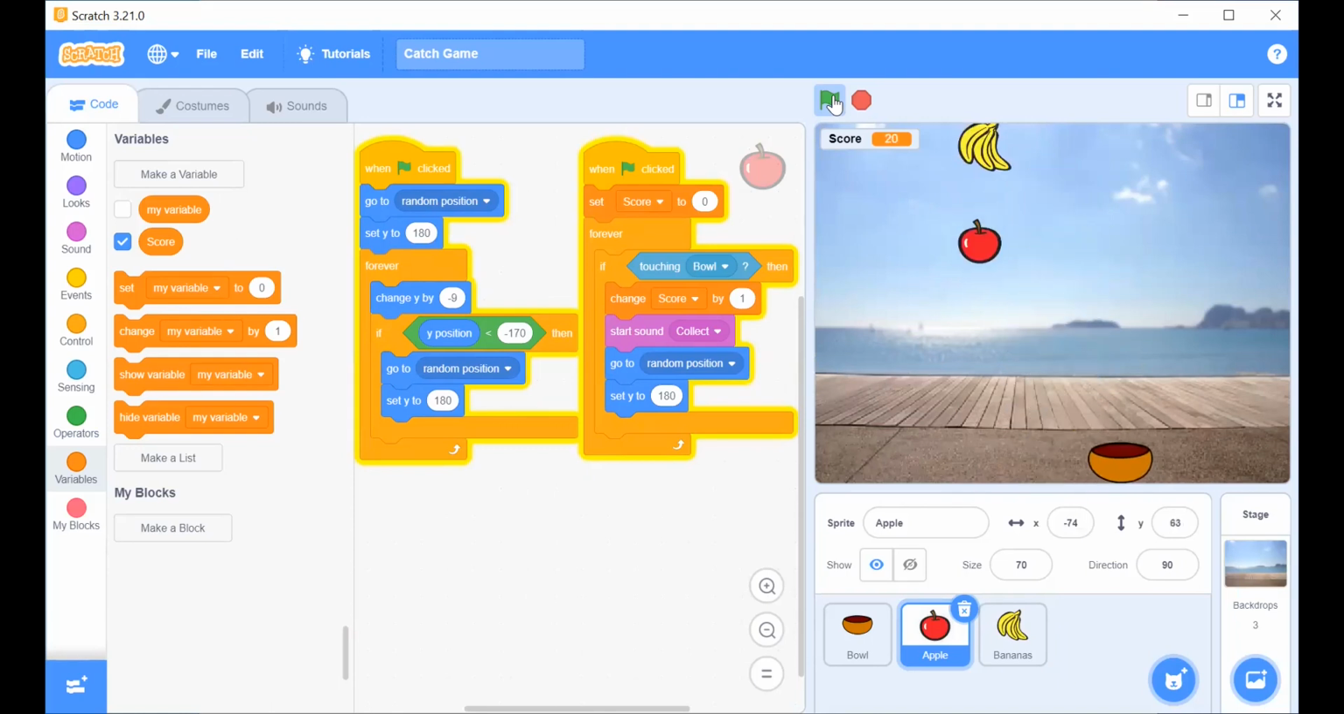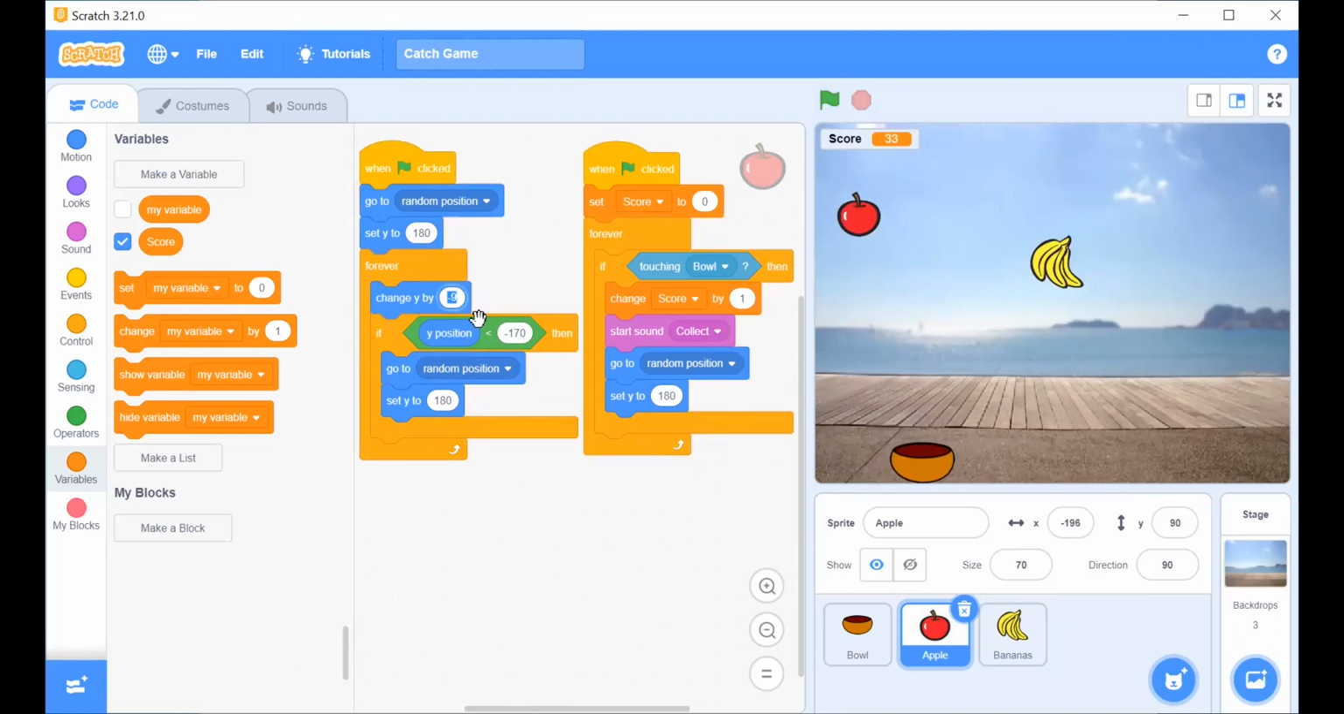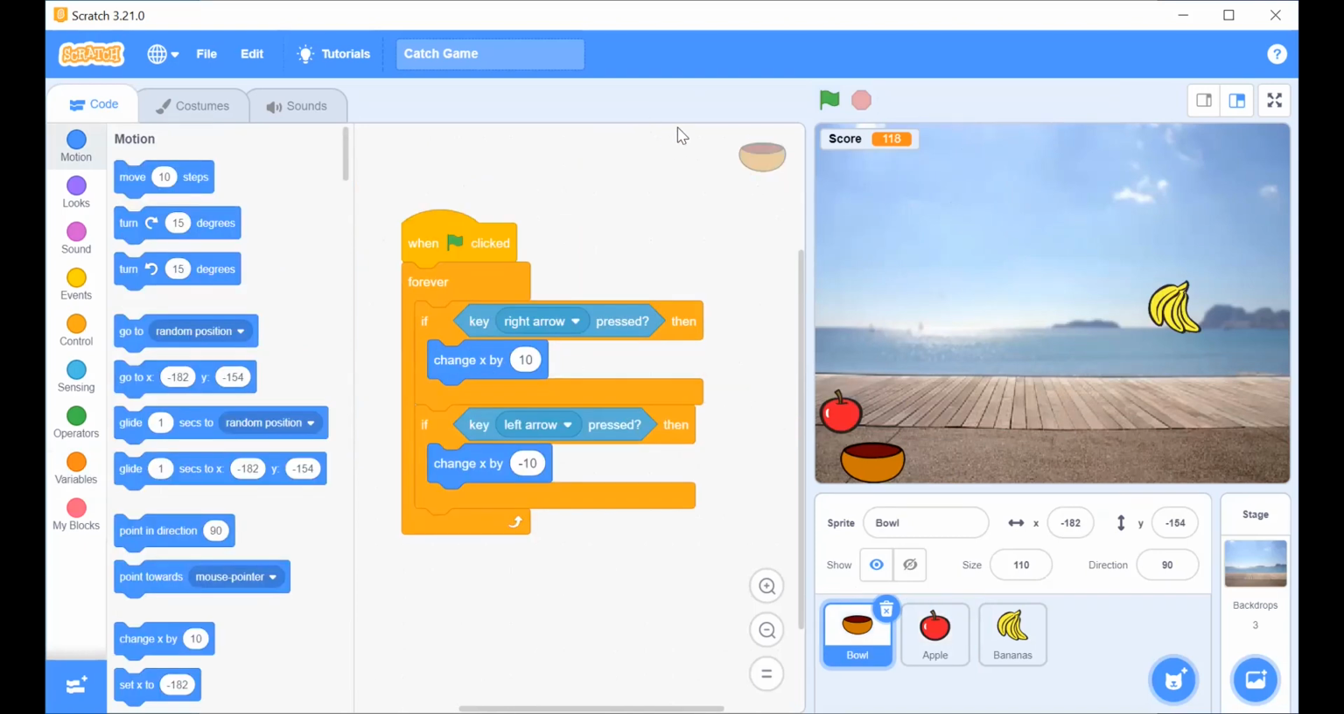So I think my apple is falling so fast. I need to reduce the speed of my apple. So I'm going to reduce the speed of my apple by 7. I would like this to be like an assignment, a project, a practical for us.